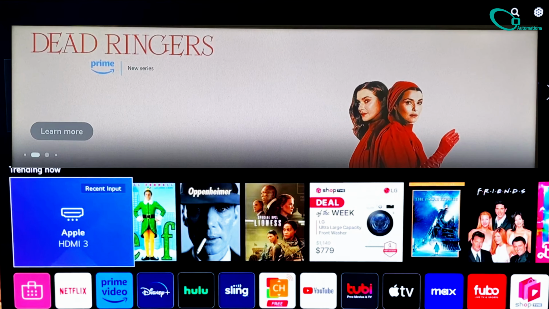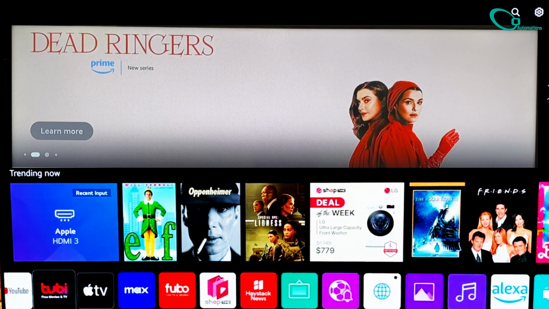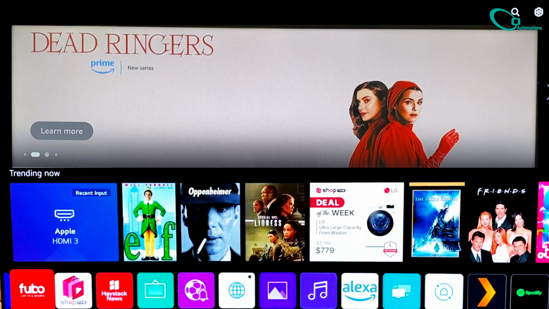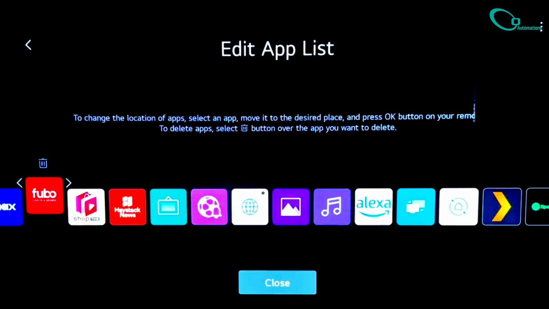First, head down to the apps bar on your screen. Scroll across until you land on the app you want to get rid of. In my case, I'll pick an app I never really use. Let's go with Fubo. Now grab your remote.